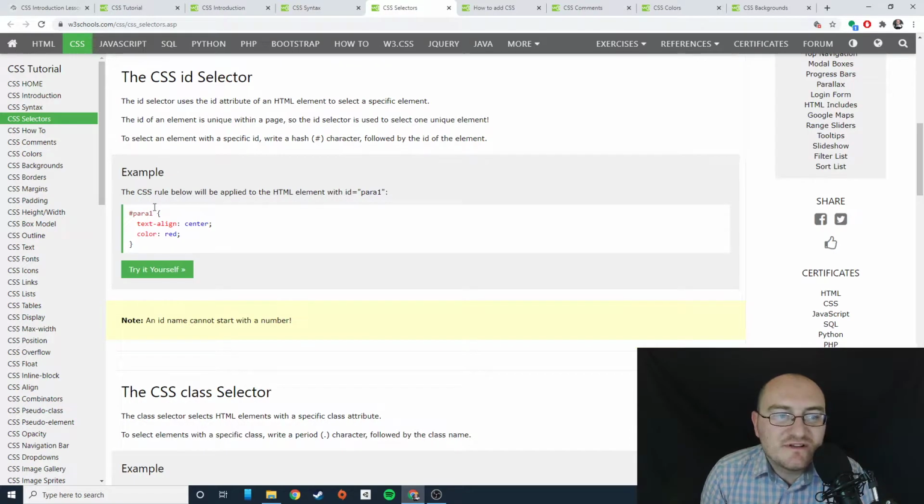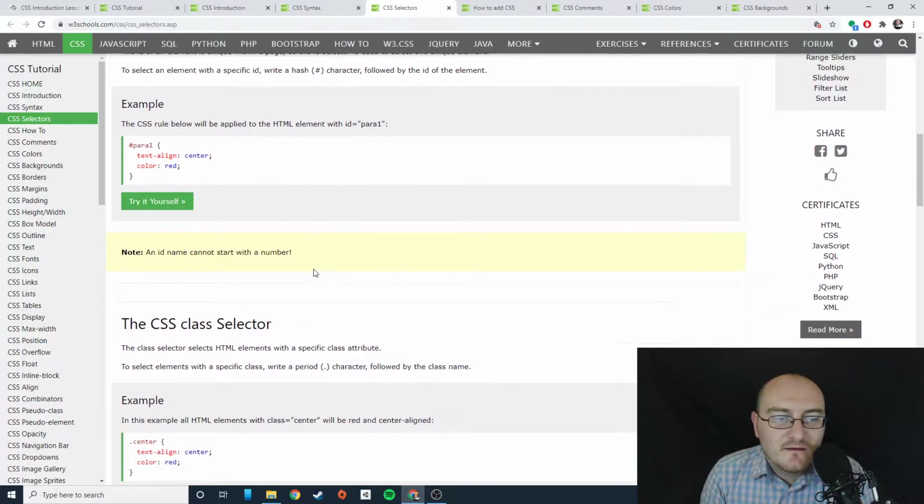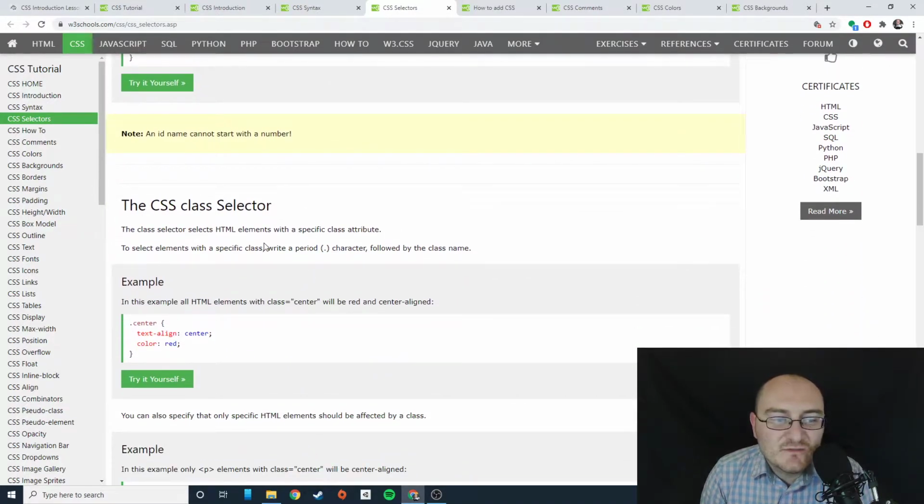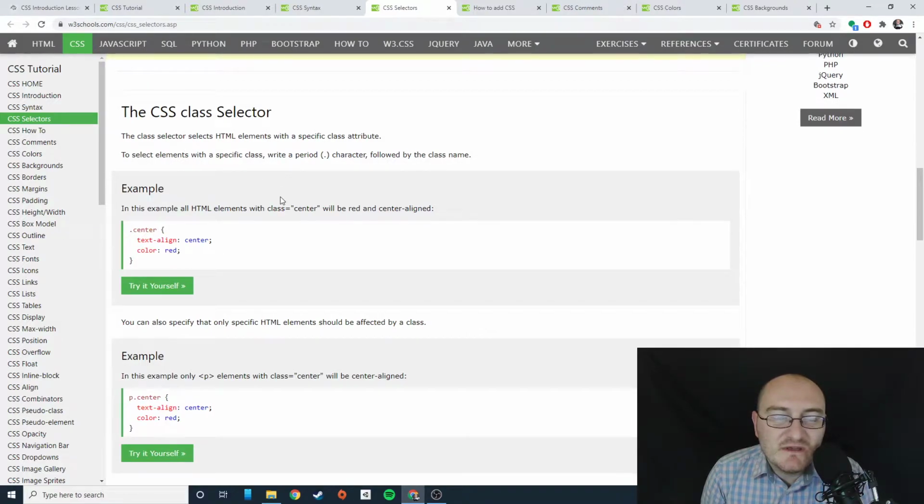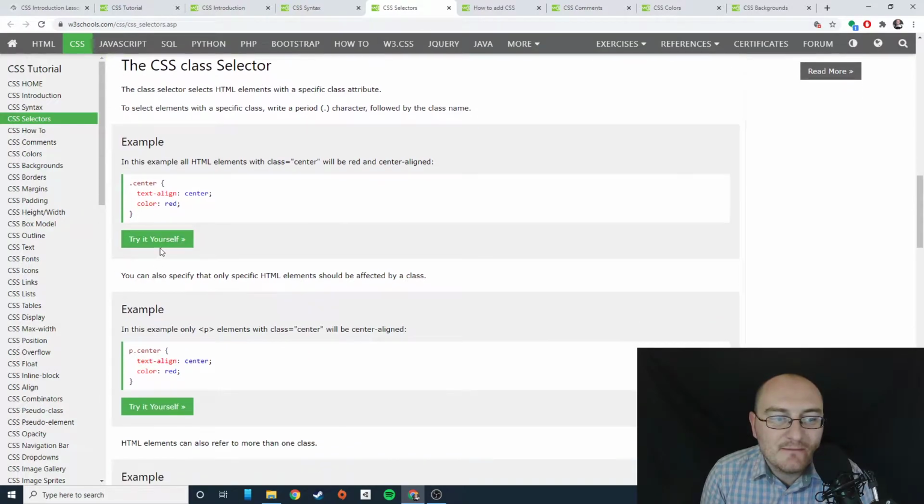The other option is we can use an ID. And this ID will only apply to elements which have the same associated ID. We can also use a class, which is what I prefer to use. And this class will only be associated with anything that's associated with that class. So let me show you what that means.